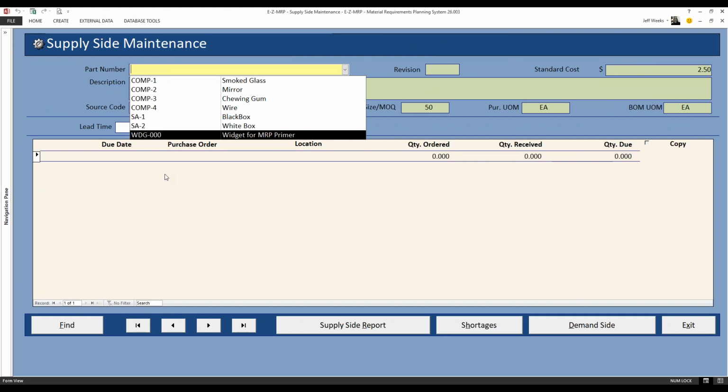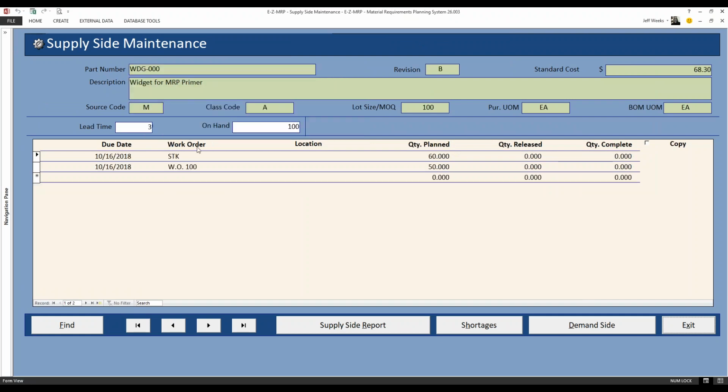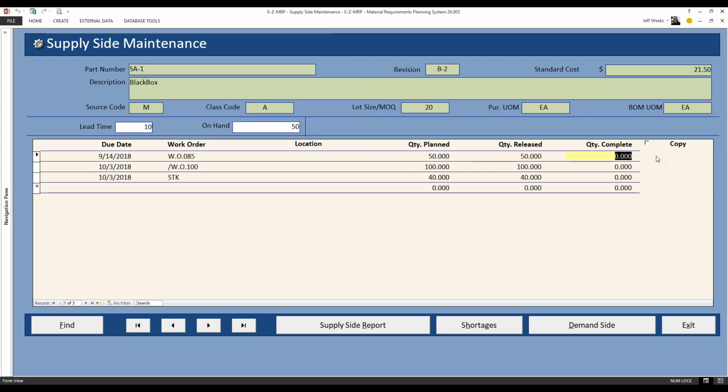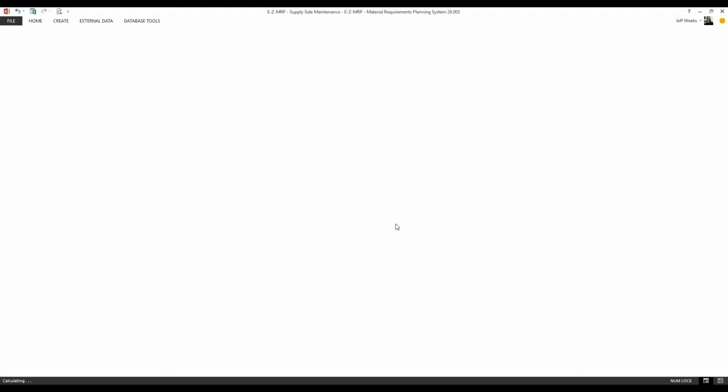So we're going to say a few hours went by, all of our sub-assemblies are done. So now what we are going to do is complete all of our sub-assemblies. And I am going to complete 50. Increase quantity on hand for completion of 50 on work order 085. Yes.